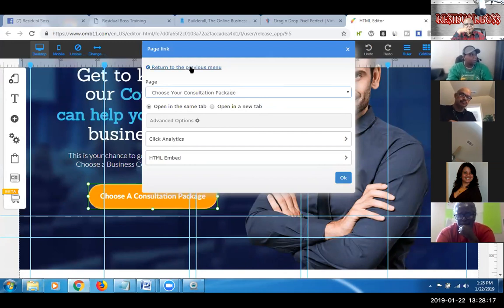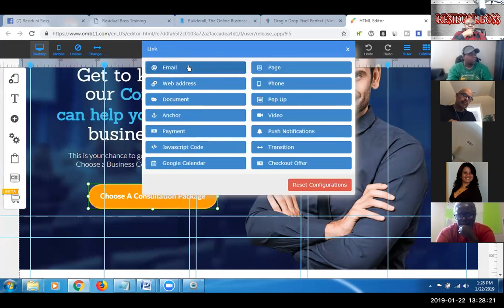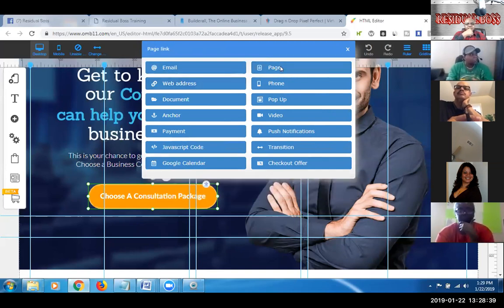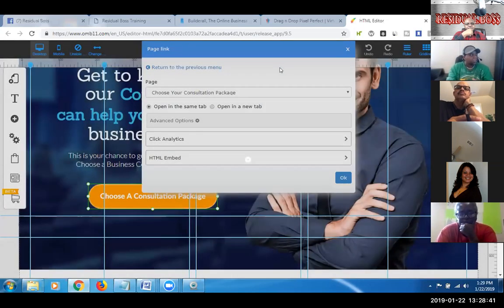Now, for some cases, let's say if you send it somewhere else, go back to the previous menu here, and you can actually send it to a web address. That's in the event that you want to send it to a whole other website, like if you're doing an affiliate offer or something like that. You will go here to web address and put in your link for the next offer, like Residual Boss. But for our purposes, you're going to have a second page that you're sending it to.